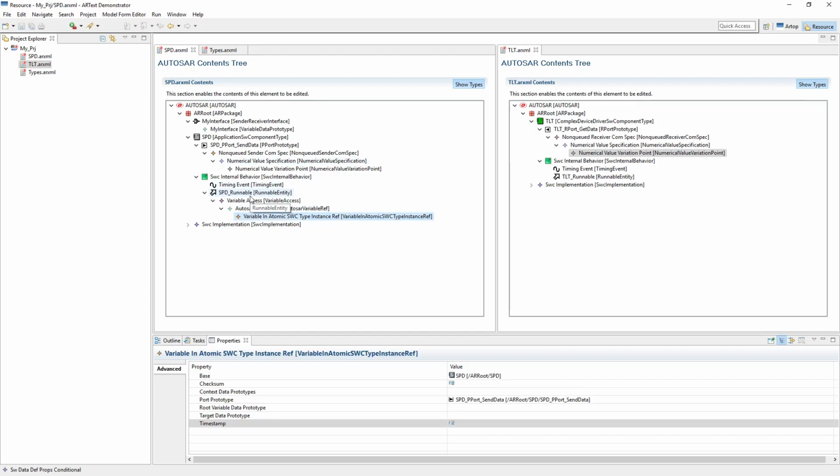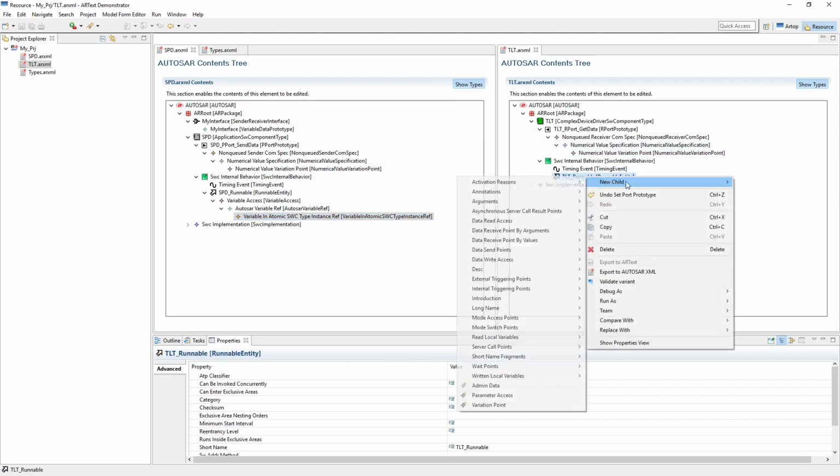So similar to this one, we go to the SPD and we will try to create under TLT Runnable a receive. Now we can choose here, we have many more options, but we will go for now data receive point by value, meaning the interface that will be generated will return the value instead of giving it as an argument through a pointer. So we'll add a data receive point by value.